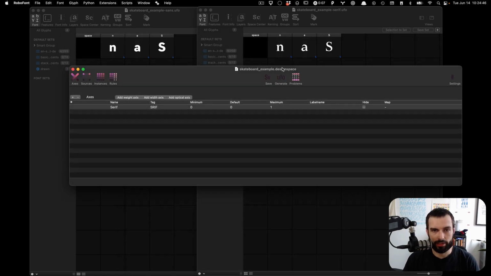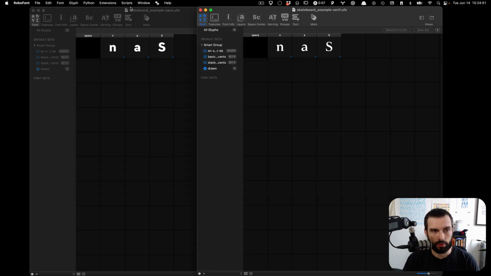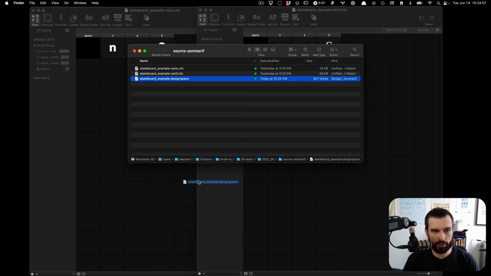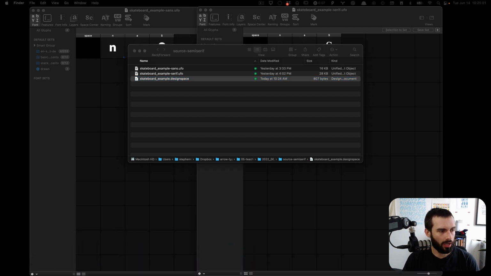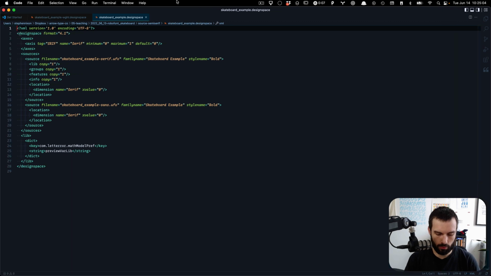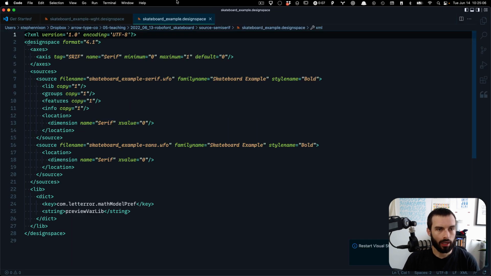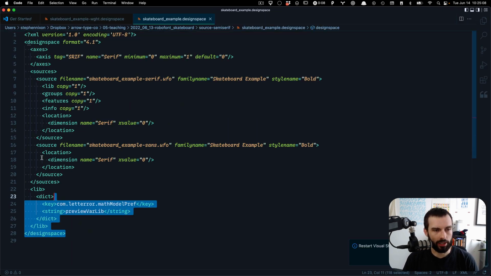That design space is the file extension. Cool. So now that we've got that, it's actually quickly worth looking at what a design space actually looks like in a code editor. So let's pop it open. And here's what this design space looks like.